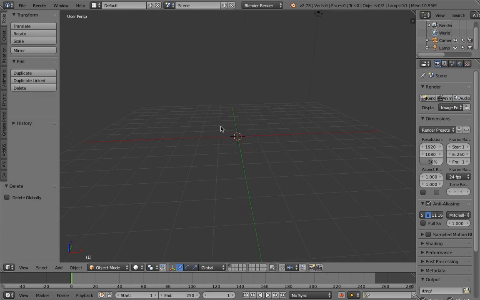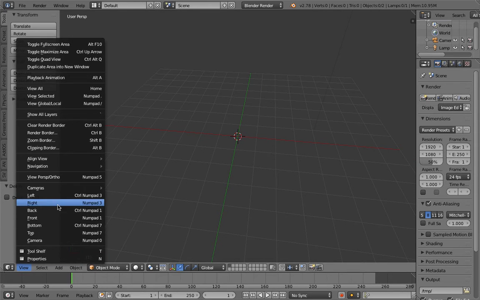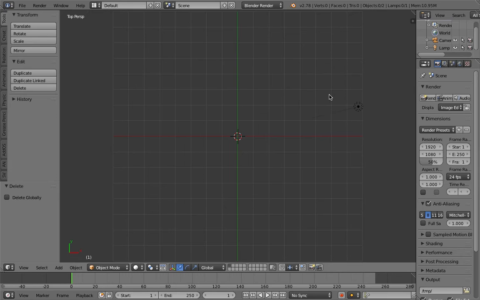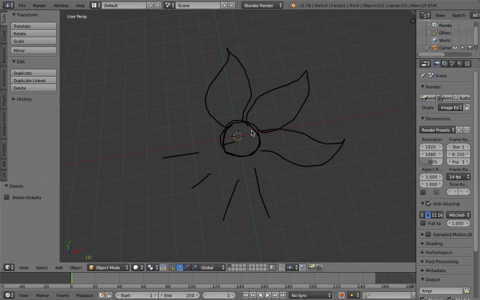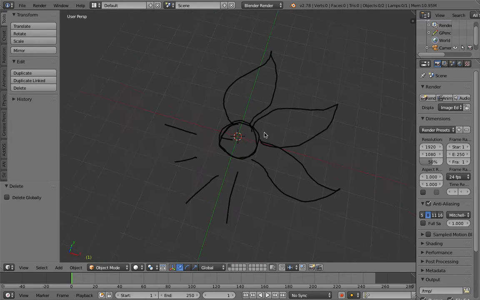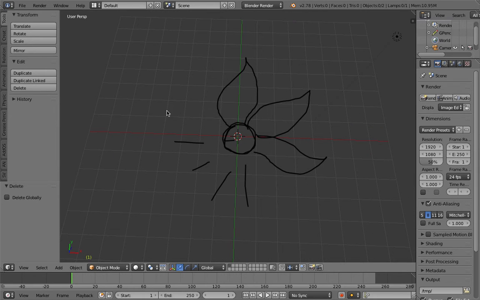If I draw it using grease pencil, maybe I'll switch to the top view. This is going to be the plan. This is the center part of the flower. The petal is what we're going to be animating. Obviously, we should have control over the number of petals, but that's another problem. The petal itself can have different shapes. We're just going to keep it simple.